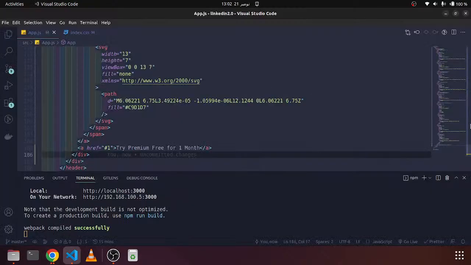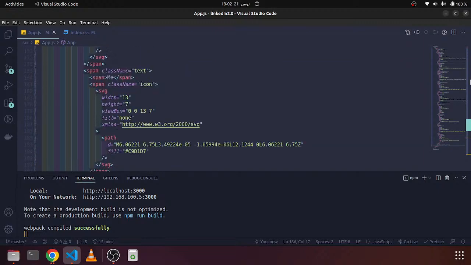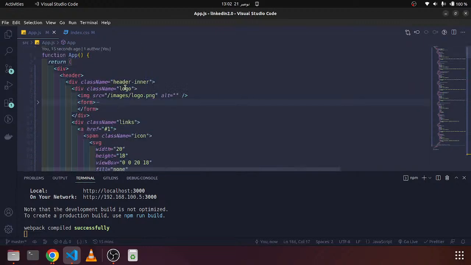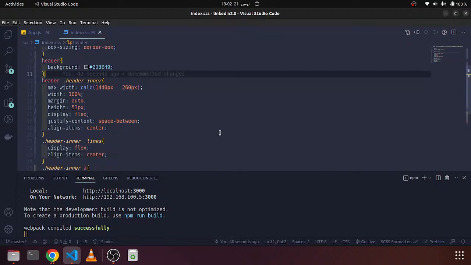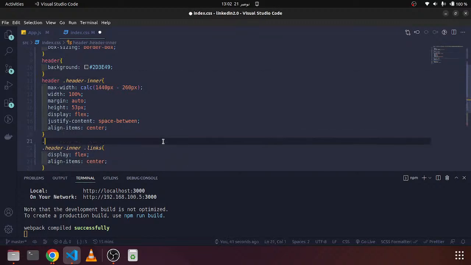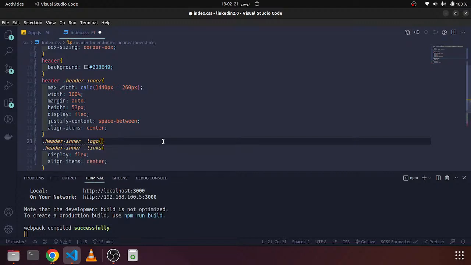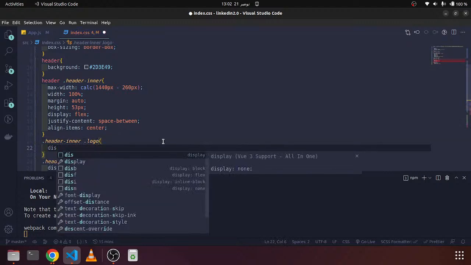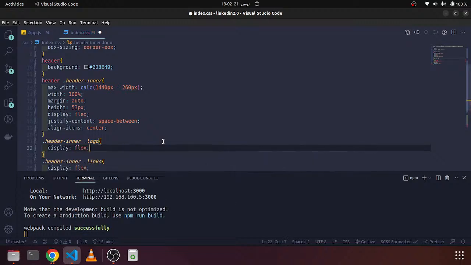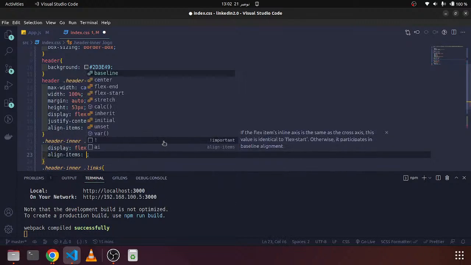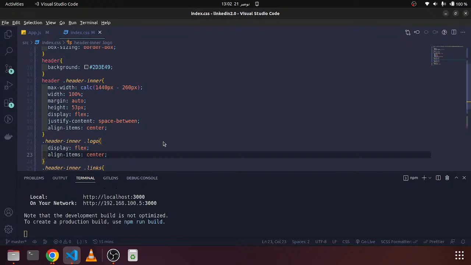Now this logo thing should also be display flex. This logo, header inner logo, display flex, and align items should be center. Yes, it is centered.